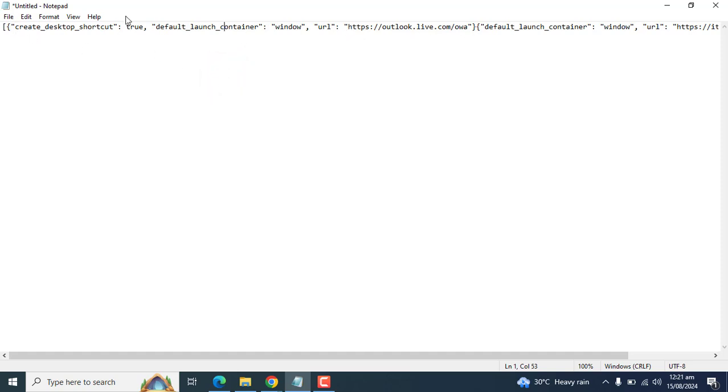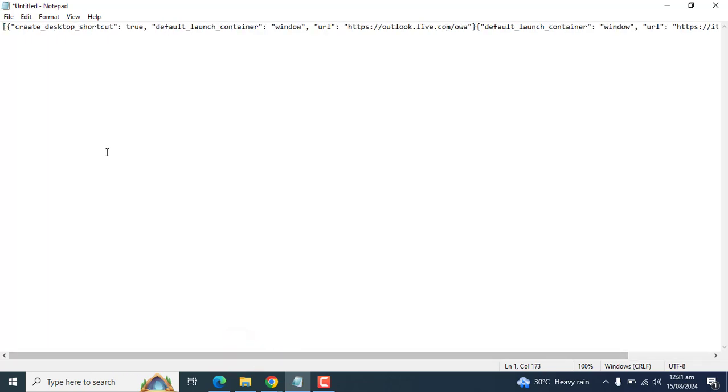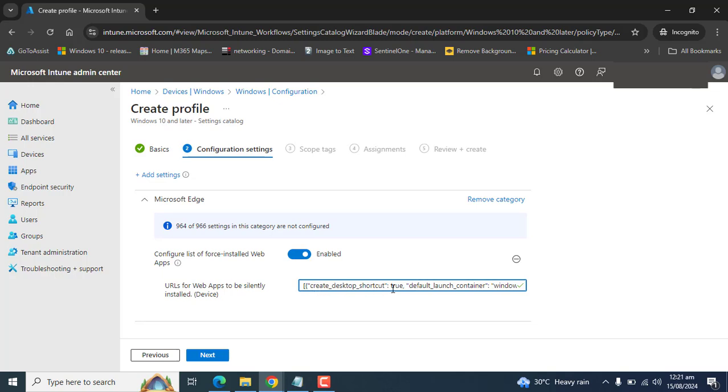We have to just copy this code from here and put this code again here in the JSON file. I will put all this information in the video description so that if you want, you can add more than one URL. So let's go ahead and see. We have added only one URL code here, the JSON code here.